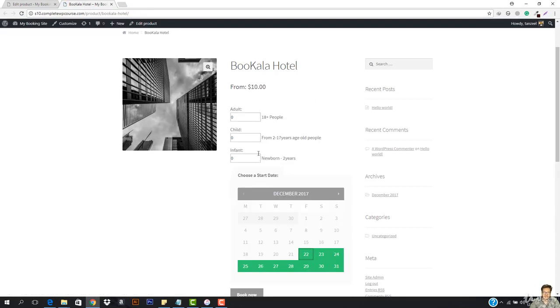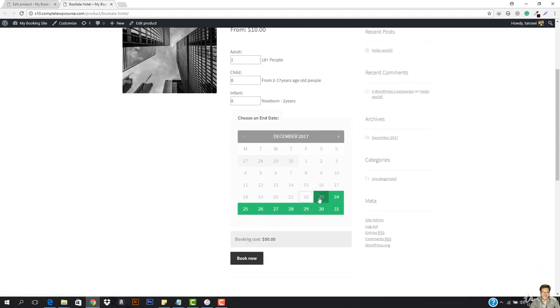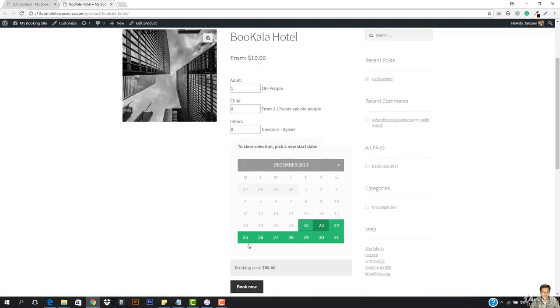Now you can see here it says adult, so we have 18 plus people, so you can restrict 18 plus, and from 2 years to this, and newborn to 2 years. So let's suppose that I have just one adult and I'm just staying in the room. So I select the first date, my first date is 23rd, and my second date is also 23rd. I just want to book the room for a single day.